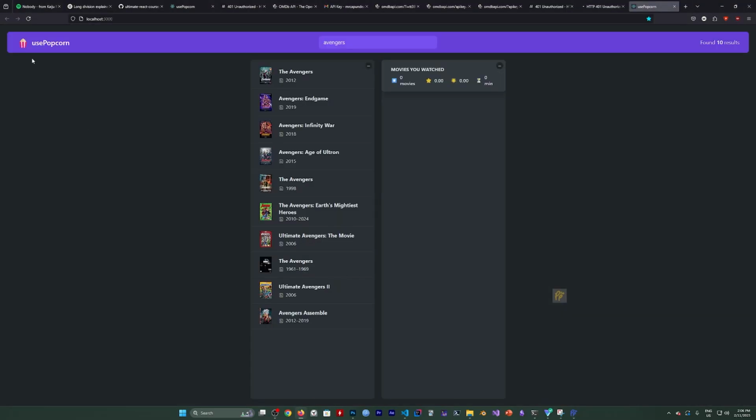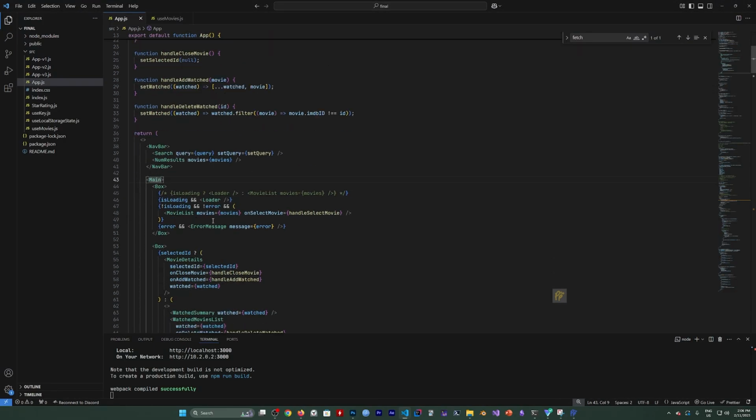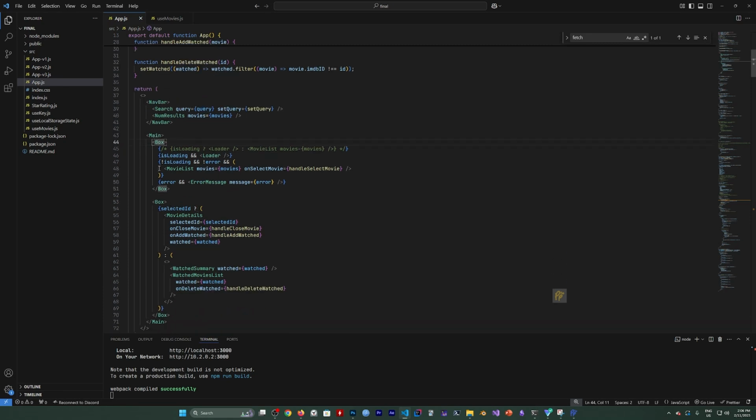So that's for the nav bar. If you get hold of the movies array, you can pretty much easily render this. So let's look at these two, movie details. So we got main, and inside of that we got two boxes. We call this box, and inside of that box we got movie list. So let's go.